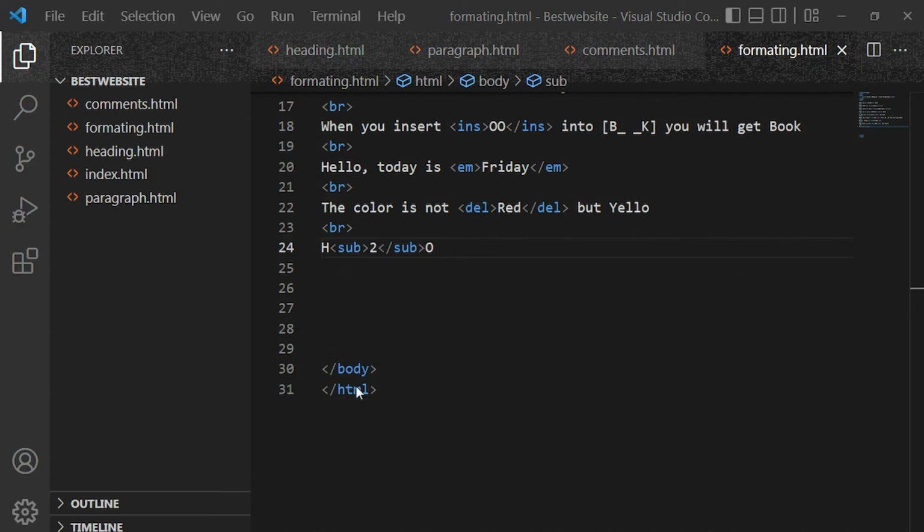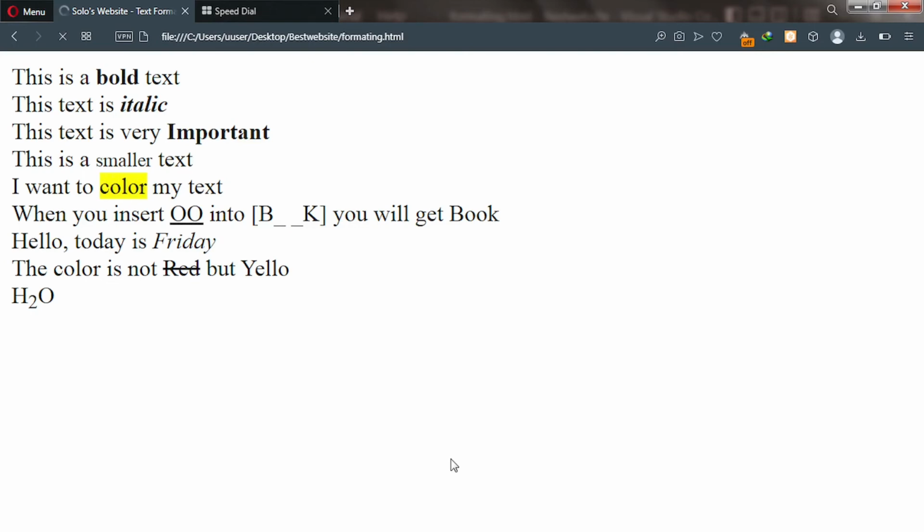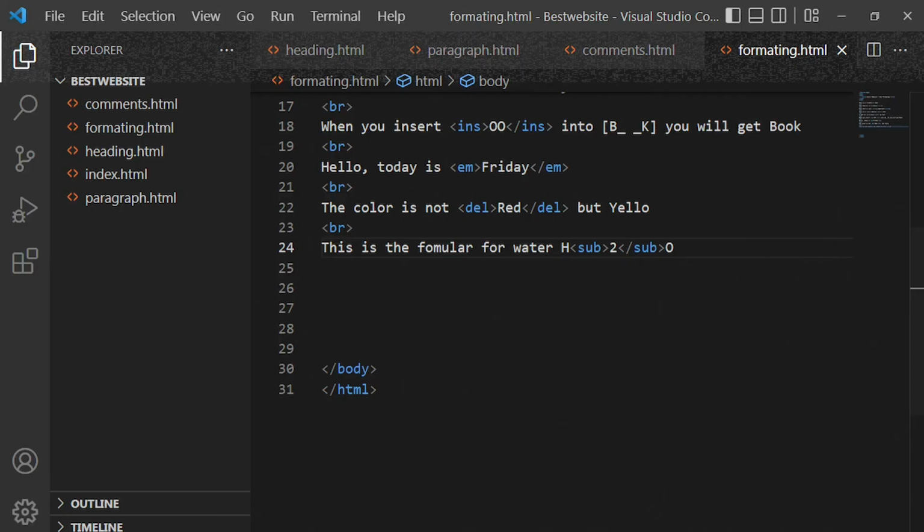Okay, so let me just go ahead and append my other text. So this is the formula for water, like this, leave space, and then we'll come back there and we reload, and the formula for water. My formula is wrong, don't mind me. All right, so that's the formula for water, H2O. That's how you write it. Fantastic. All right, the next text formatting mechanism we have to talk about is a superscript.